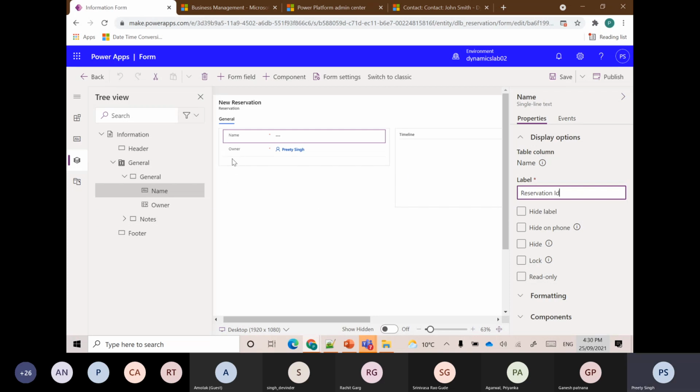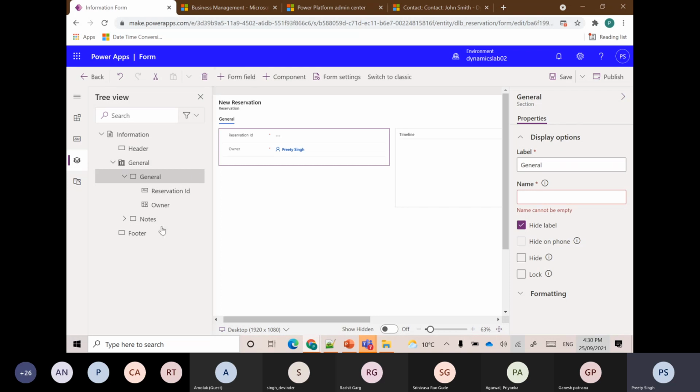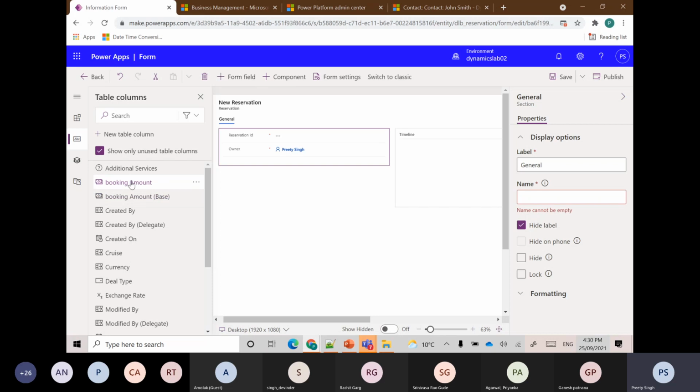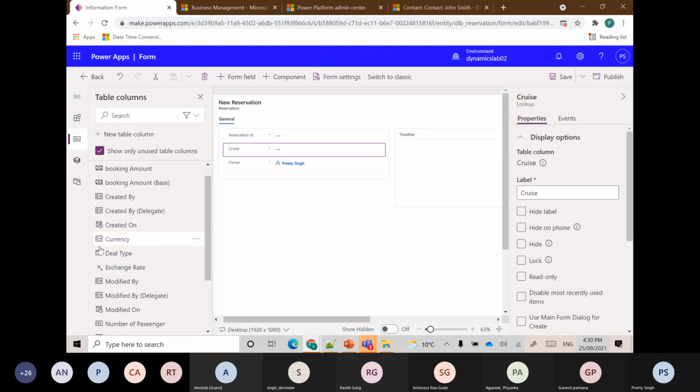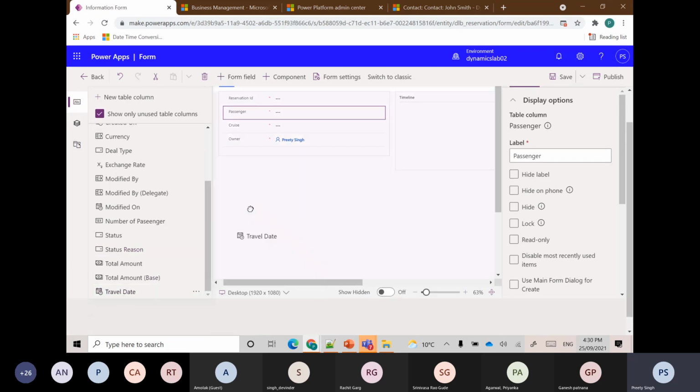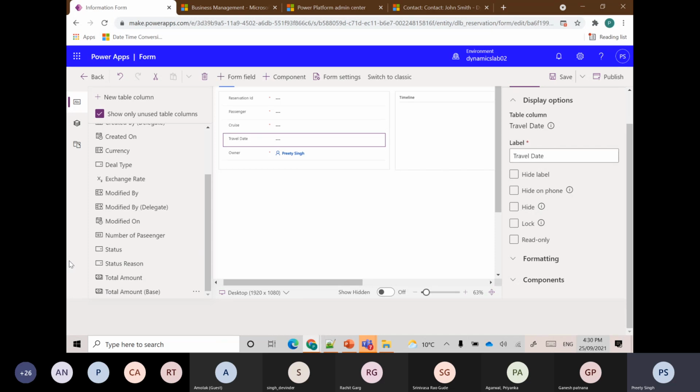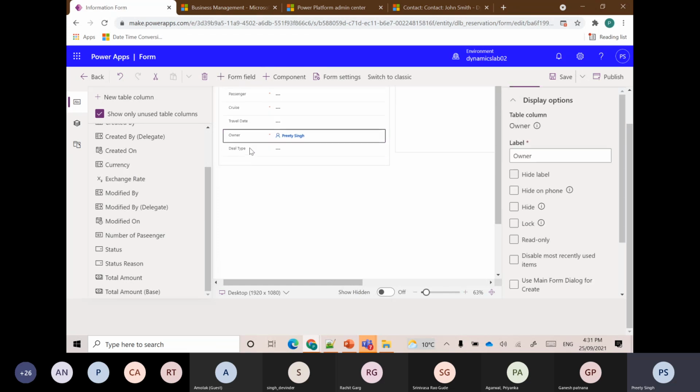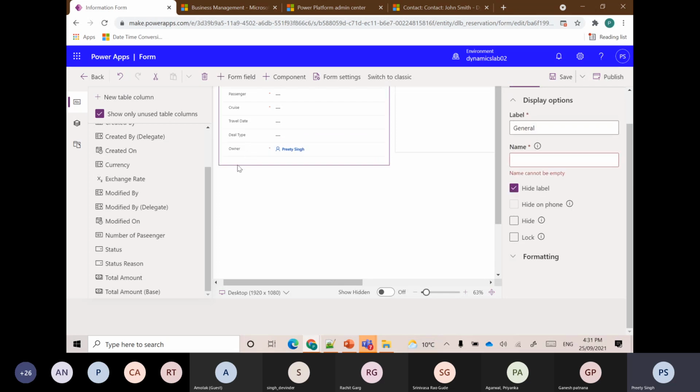Okay, and we can just drag and drop or create the new fields using the buttons on the top. We can say we want to add a new form field where I want to put my cruise here and my passenger. I can say passenger, cruise, and what's my travel date? So, what's my deal type? You can change the layout of this based on the sections and the tabs, and there are different layouts provided, but just to respect the time, I'll just go with the simple layout. So deal type and number of passengers.